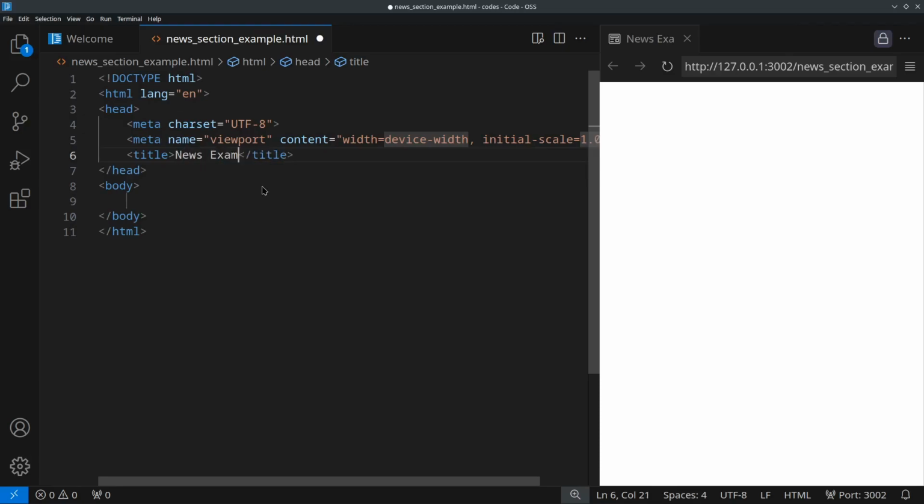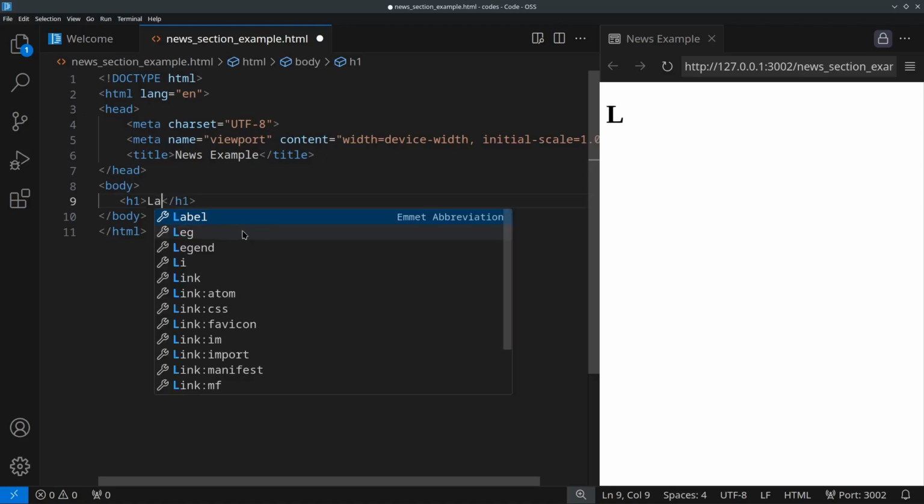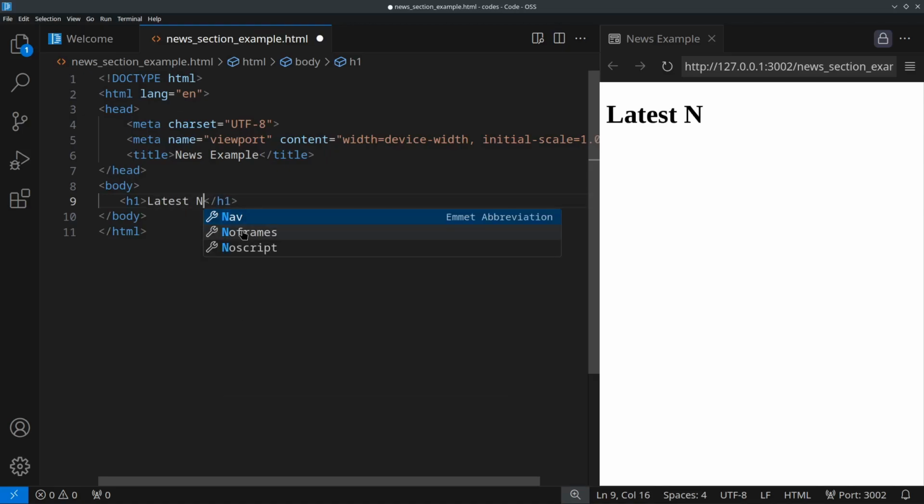Now let's add the main heading for our news page. I'm just going to type the heading H1 to be our document main title and just type between those tags latest news. This H1 heading serves as the main title for our news page, providing a clear indication of what the page is about. Next, we'll create sections for different categories of news.